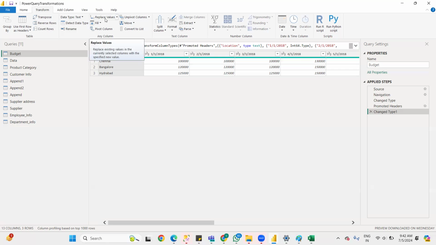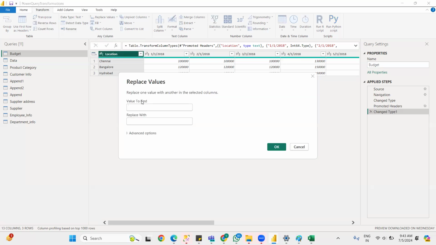On replace values, I already explained this one. You want to replace from and to, right? Okay. So go to rename. If you want to rename any column name, you can use the rename function. Now go to replace values. You want to replace a value: the value to find, and what you want to replace it with.